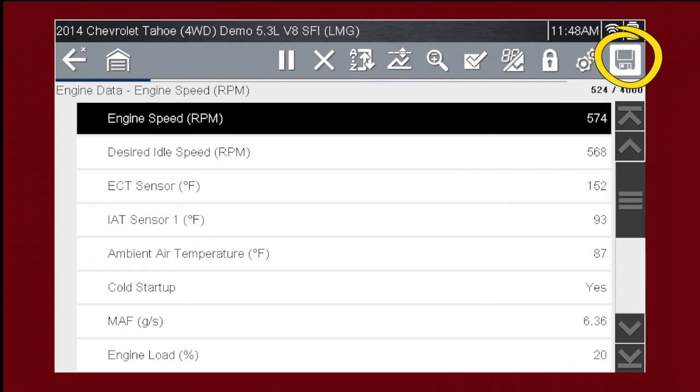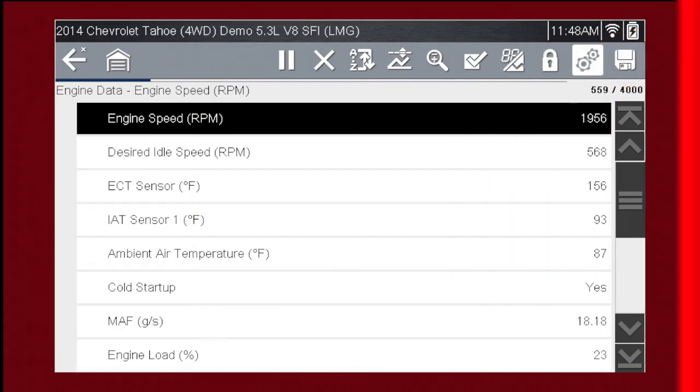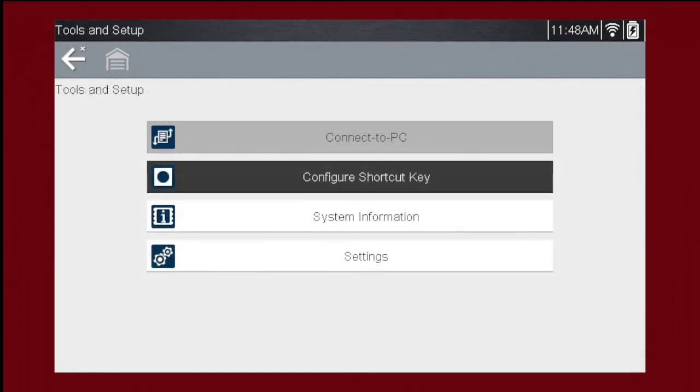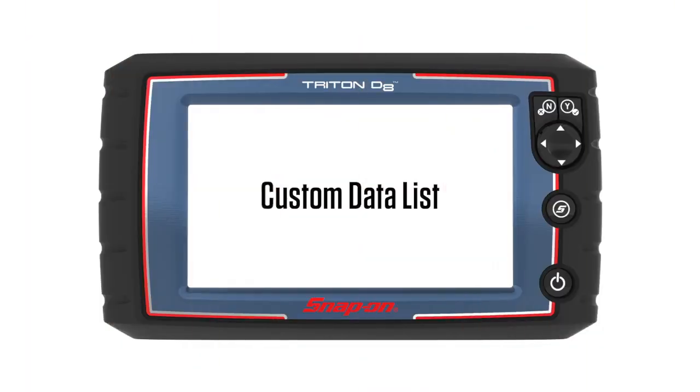The Save icon allows you to save the recording for later review. The Settings icon brings you to the Settings menu. Select the back icon to return to the scanner data screen.